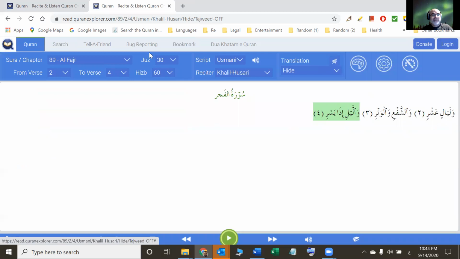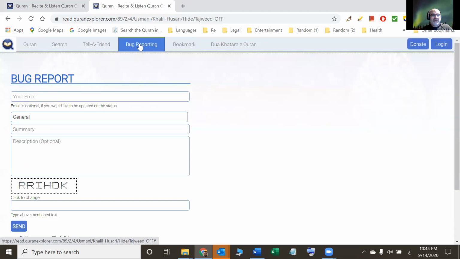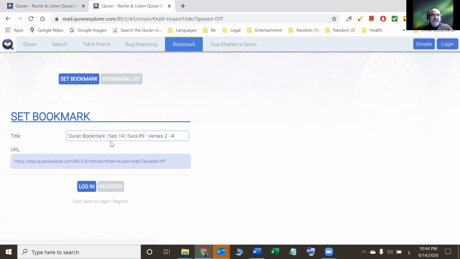Okay. All right. There is a bug report. Anything you see wrong, bookmark. You can bookmark the ayat. The Surah 89 verses 2 to 4 creates a URL bookmark that you can save in your bookmarks so that you can just go straight there. You don't have to go through this extra work of finding the surah and then the ayahs and things like that. You can just create a shortcut that tells you what's the surah number, what's the start ayah, what's the end ayah. And this is what the sheikh is going to read. And hide for the English and tajweed is off.